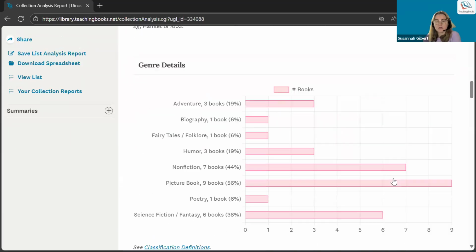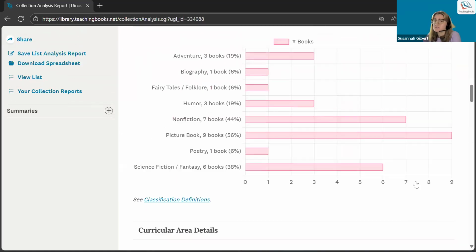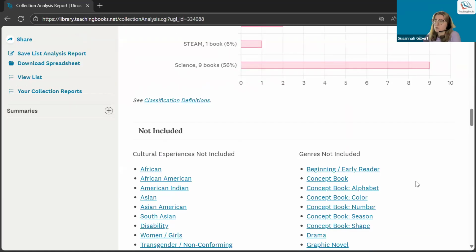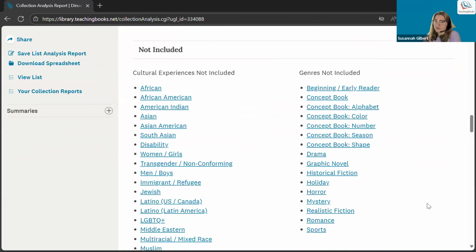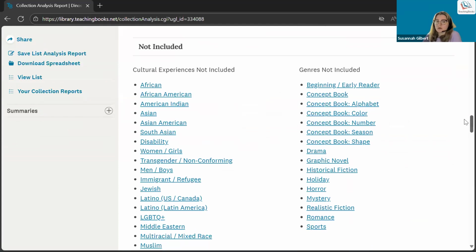Or maybe there is a genre here that I really want to make sure we have more of. Or maybe we want to make sure we have not just dinosaur science, but some fun dinosaur books. Whatever you're hoping to accomplish, this is just giving you the chance to have the numbers, all the facts and figures about what is included.